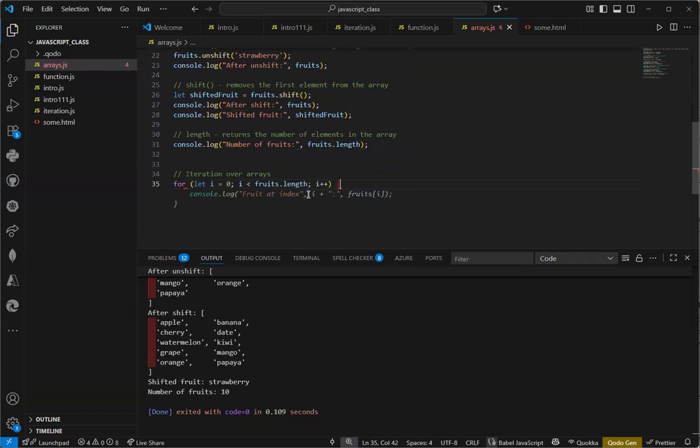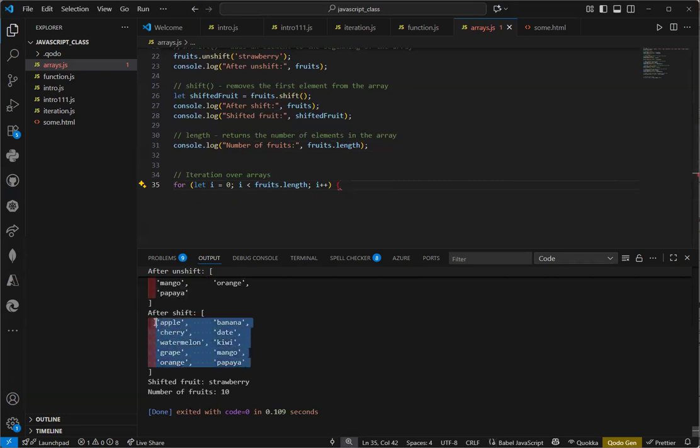For example, I have let i start from 0, which is the first index. When i is less than or equal to fruit.length, that is the maximum. This is the condition. The condition now is not 5, it's not 10, it's not 15. It's the length of the fruit, which is 10. Then every time you iterate over it, what do you want to show? This is what I want to show.